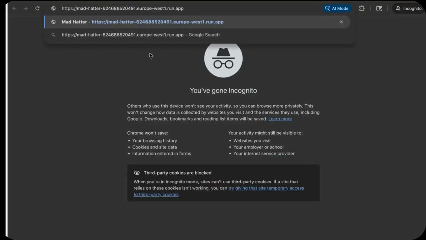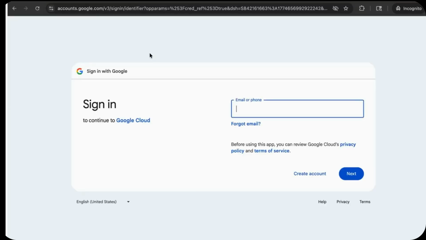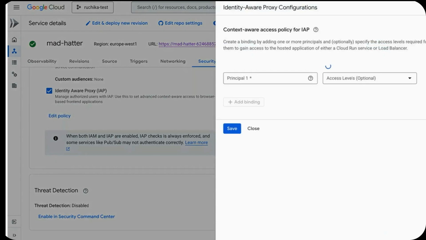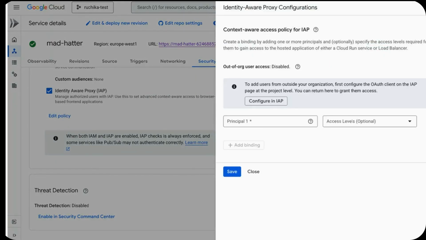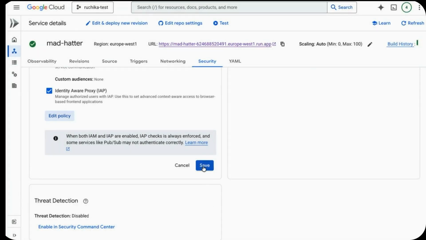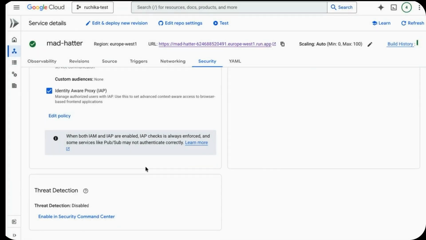I go back, and I try to access this application now. As you can see, it has now redirected me to a login flow. I did not give anybody access yet, so I go back, and I edit IAP access policies, and I add a valid user on this. For the purpose of this demo, I'm just adding myself. So I say to IAP, hey, Ruchika is a valid user. I click Save Settings, and that's it.